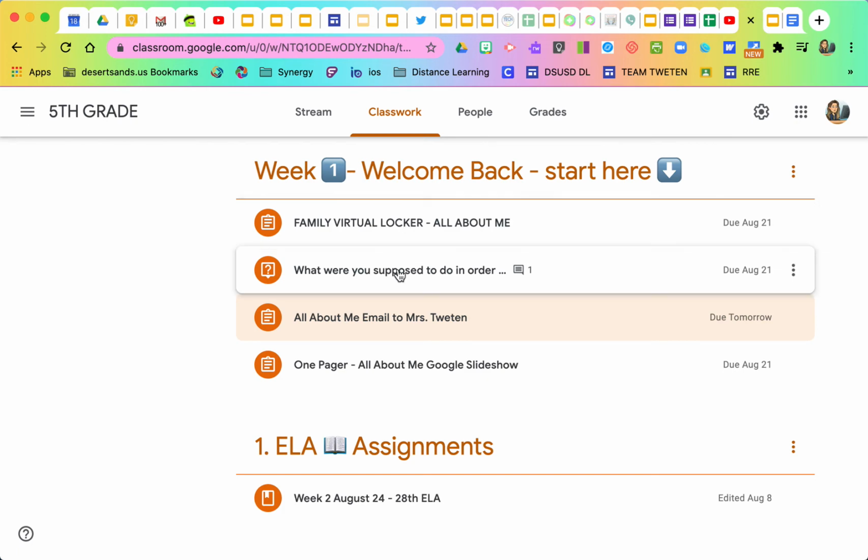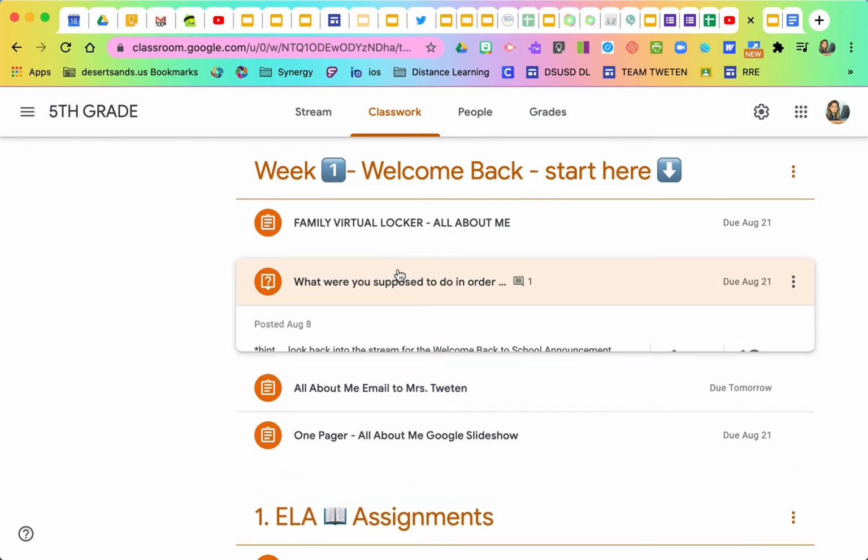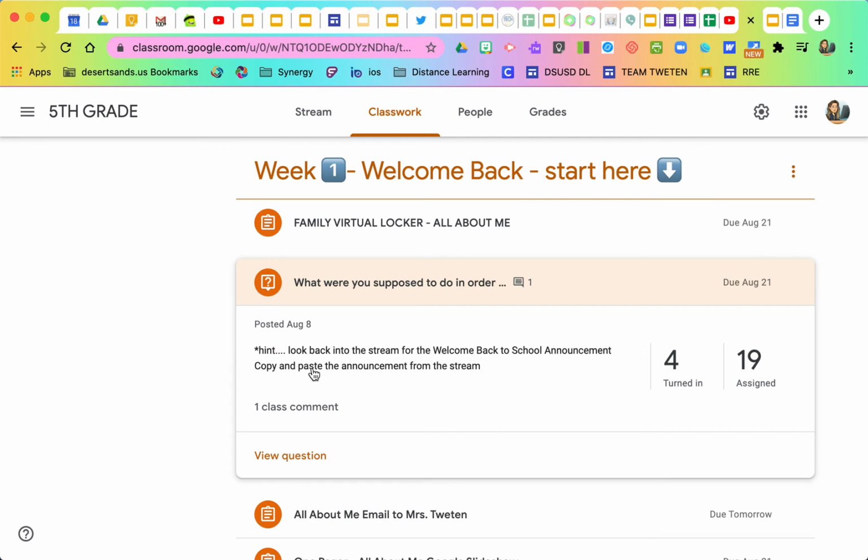We also have what they were supposed to do in order to prepare for back to school on Wednesday morning. It says, hint, look back into the stream for the welcome back to school announcement, copy and paste the announcement from the stream. It's simple copy, paste. That's all they needed to do. So if they turned it in, they simply copied and pasted it. Now they should have read it, but this is just another check and balance for me to know that they know where to find that information. That is what they need to do to prepare.